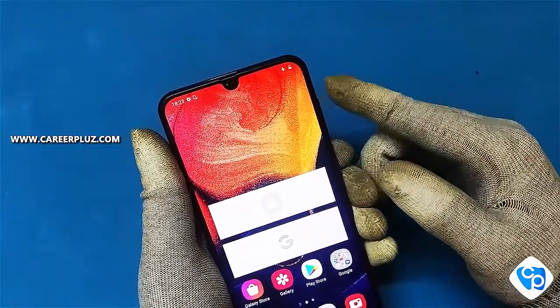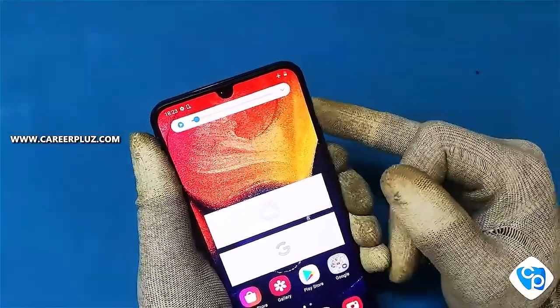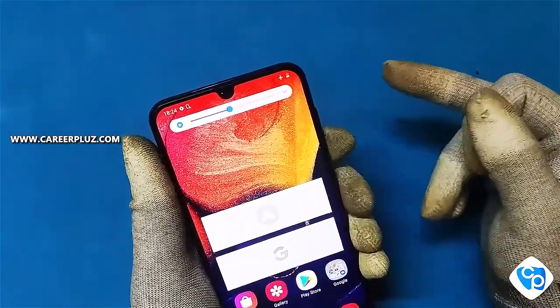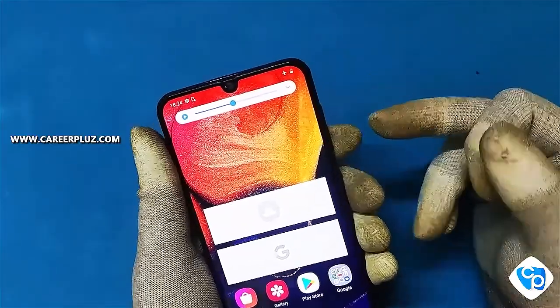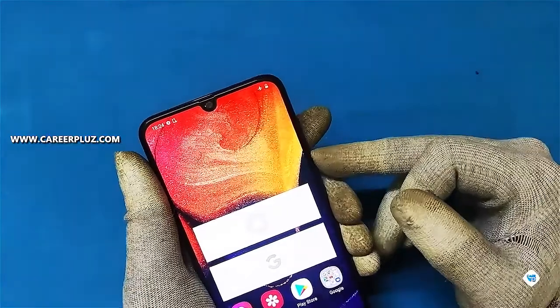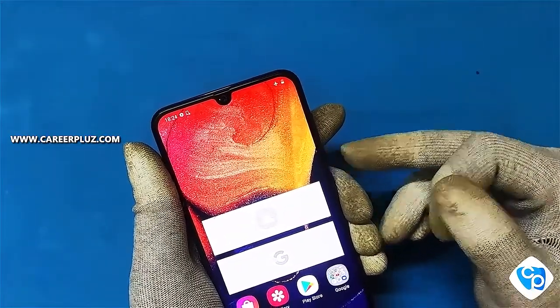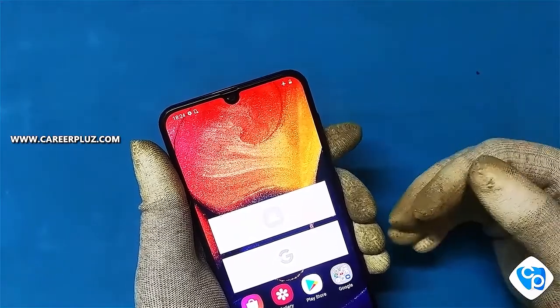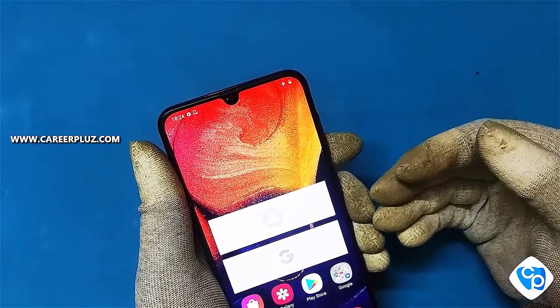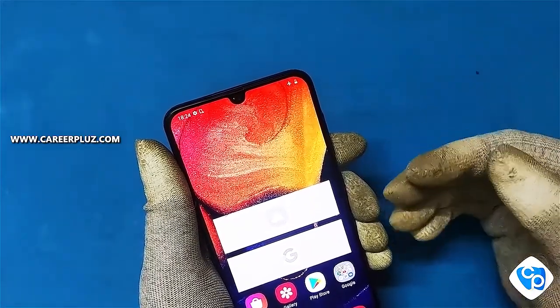Here you can see when I'm clicking the volume up button, it's increasing, but when I'm pressing the volume down button, it is not working. So that is the reason for this safe mode issue. Because of this problem, when I'm restarting the phone, the safe mode enables automatically. So I'm unable to use the apps which I installed.